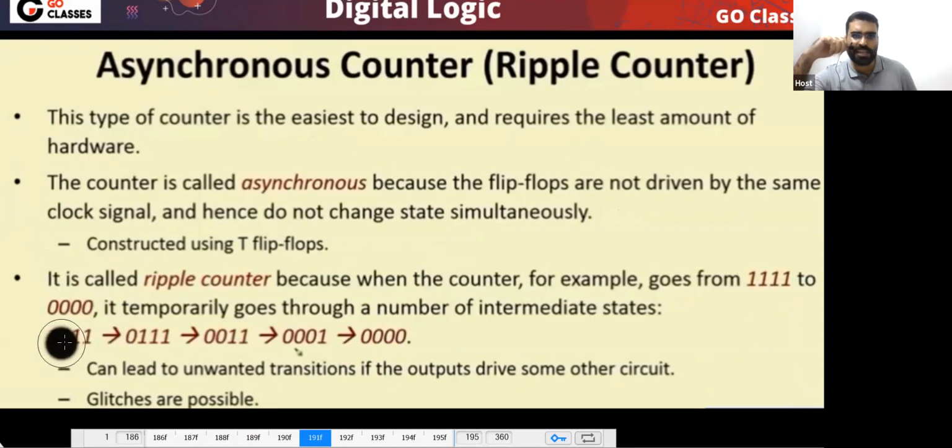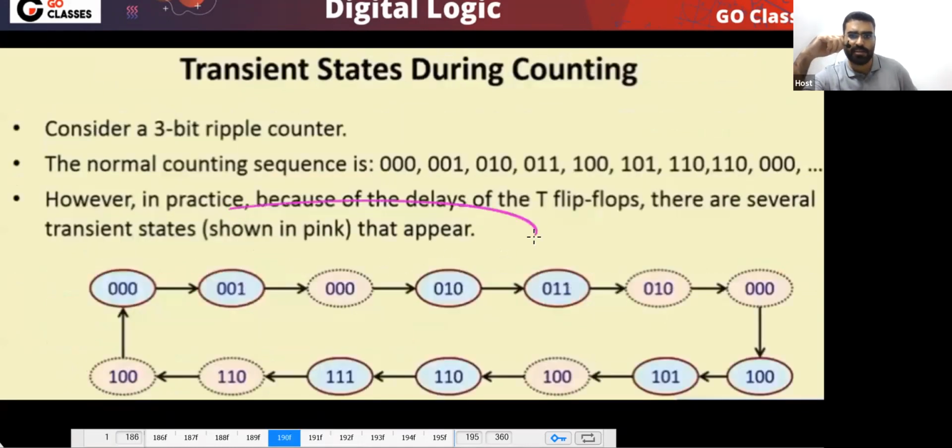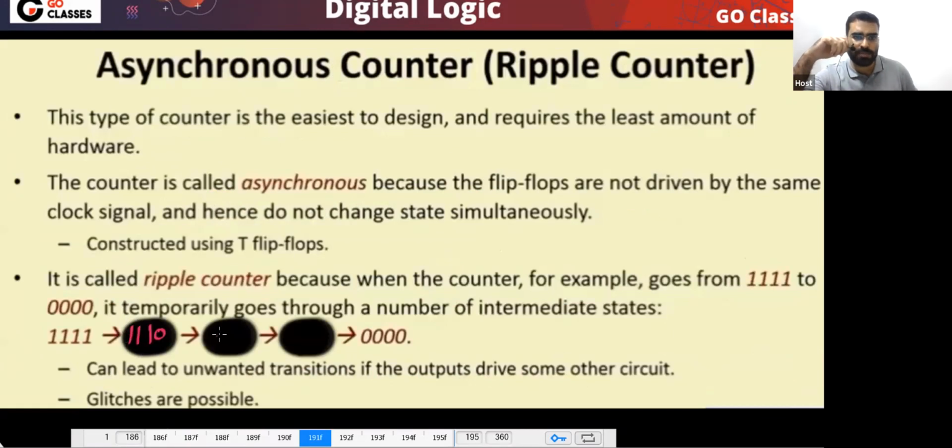Because first the LSB will change. Always you can notice, because of the way we are connecting, first the LSB will change. So this is actually wrong here. So what will happen? First the LSB will change, so it will go to 110. Actually, this is correct here. Here it is correct, but here it is wrong. So first the LSB will change.